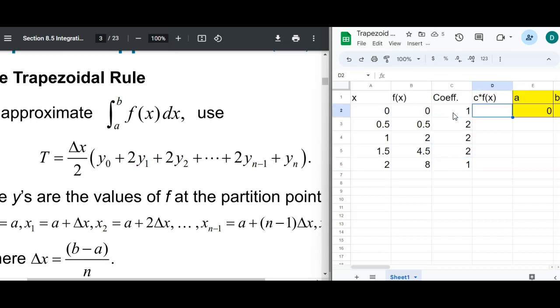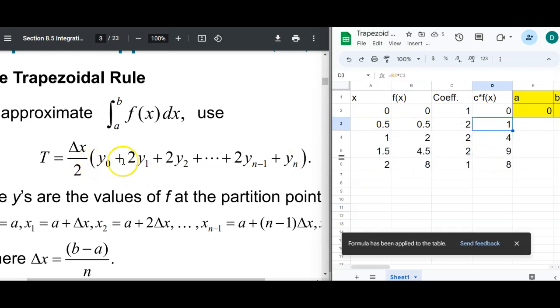All right, and now we're going to multiply c times f of x. F of x is the same as y, right? So 1 times the first y, or y naught. 2 times y1. 2 times y2. 2 times y3, all the way up to yn, y4 in this case. So equals this times this. And again, you can autofill it. That's the coefficients all the way down.